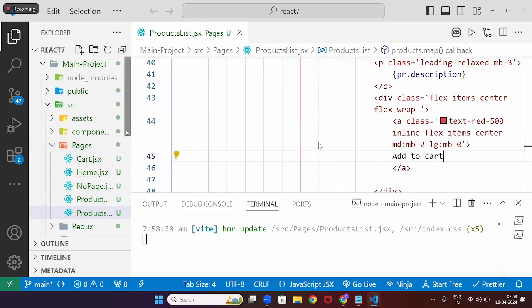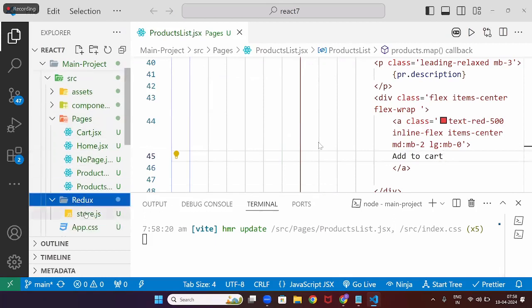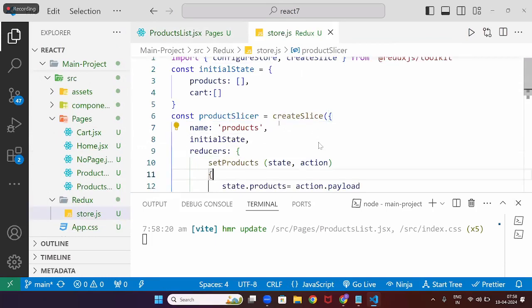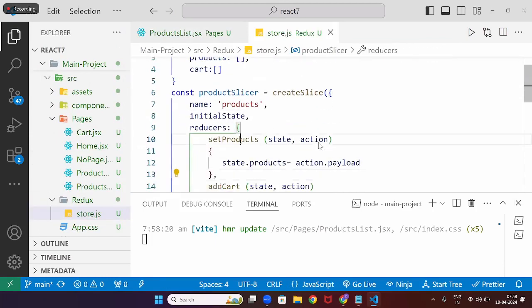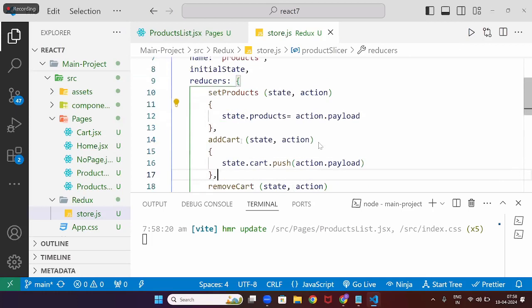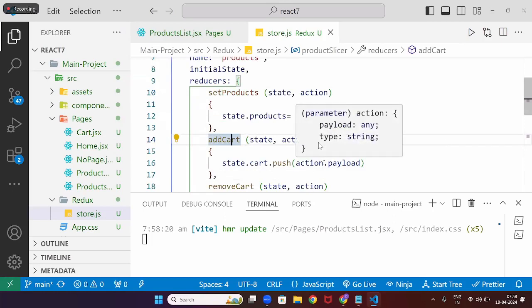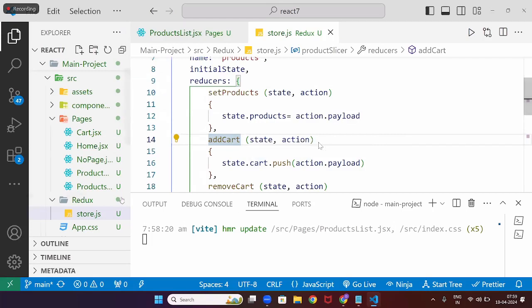Now, if you remember, sir, we set up a Redux store. In the Redux toolkit store, we used three things. One is set products. We already did this whenever we got the products from the API. We used set products so that the whole products will be set up here. So if on any other page I want to use the products, like for filtering kind of things, I can use this one. Or add cart. Add cart will take an action payload. That means add cart will take the whole object and push it into an array named cart, right? And we have something called remove cart also.